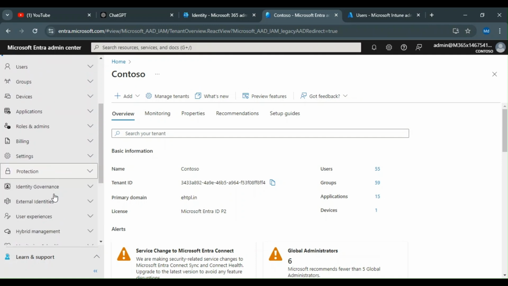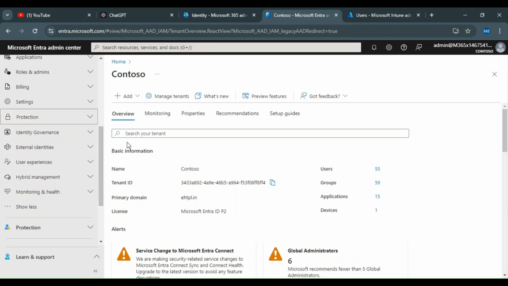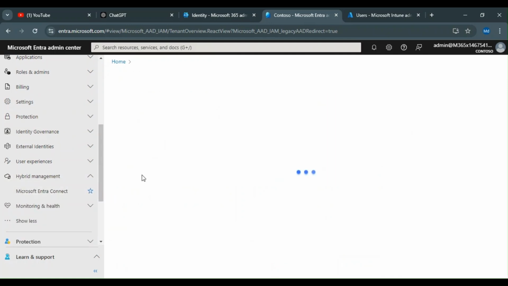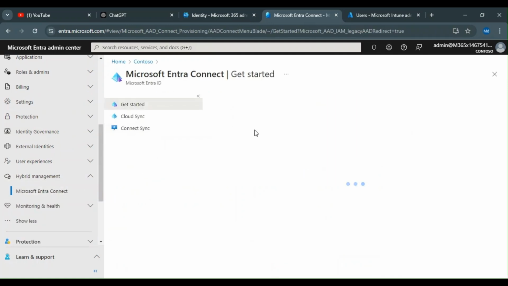Also, if you have connected your on-premises Active Directory with Azure Active Directory, you can manage the hybrid connectivity too. You can check the status of your Entra connectivity. You can see the cloud syncing and the connect syncing. These kinds of statuses you can easily manage from there. If you are getting any error, you can check the error and identify the issue that I am going to face, so you can easily identify the solution for the user.